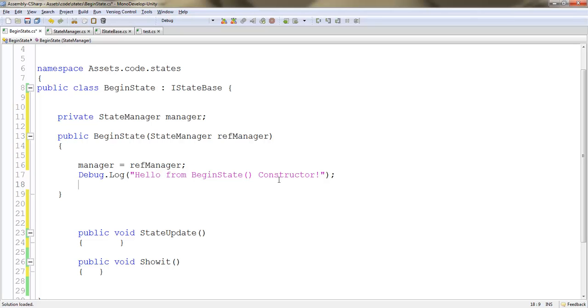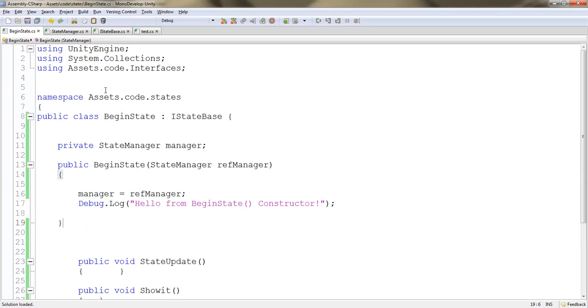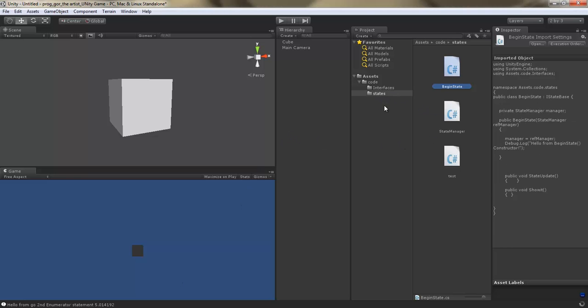So I'm going to hit Control S and save this. Let's jump back into Unity. Within our begin state here, we're going to take a look at creating 3 more states and editing each one. So in my begin state, I'm going to duplicate that. I'm going to rename it play state. So this is the state that's going to control all the gameplay.